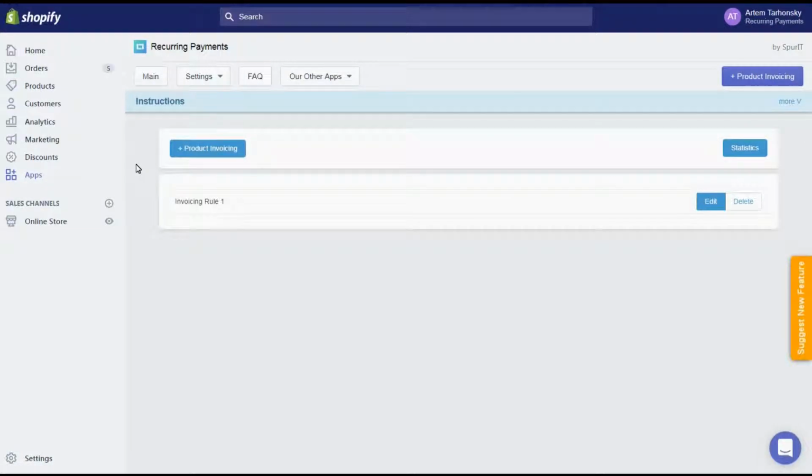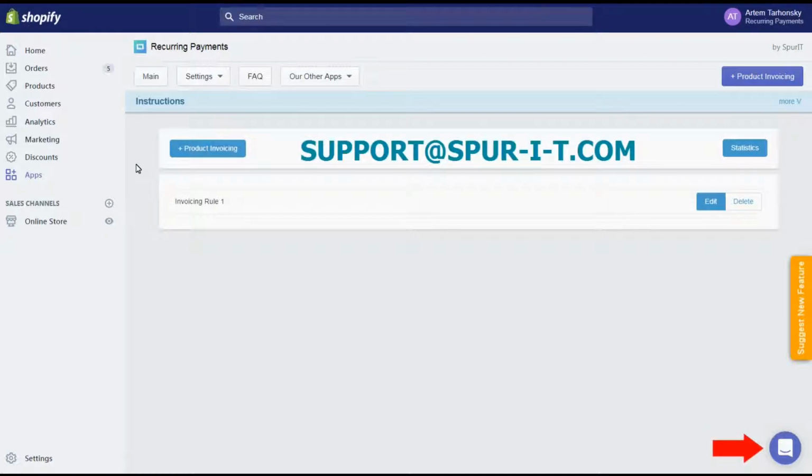If you face any difficulties or need personal design adjustments, please don't hesitate to contact us by using the built-in chat inside of the app or email our support team at the email address you see on the screen. Our fast and friendly support team is available 24/7 and we're always glad to help you.